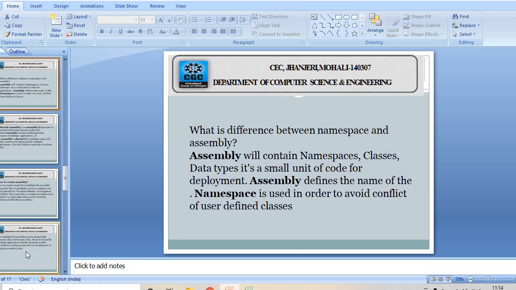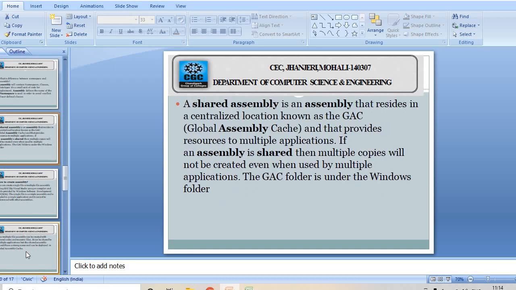Now the next is what is the difference between a namespace and an assembly. An assembly contains namespaces, classes, and data types. Basically, it is a unit of code for deployment. An assembly defines the namespace, and a namespace is used in order to avoid any conflict among user-defined classes. This is basically the difference between assembly and namespace.